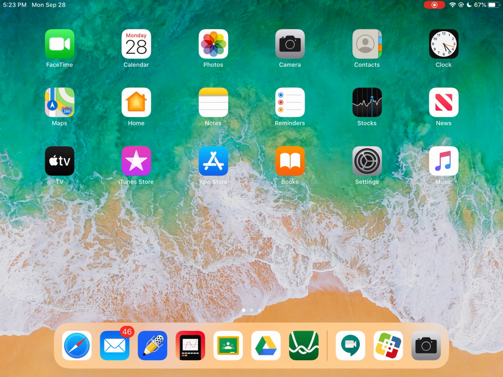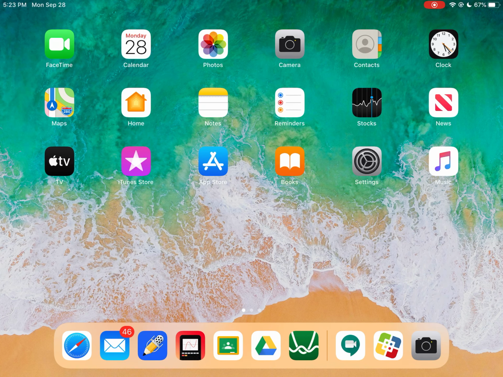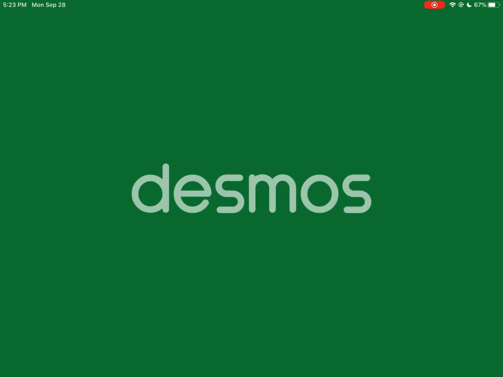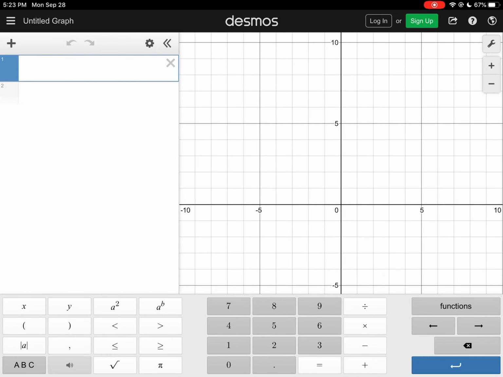Okay, so today I'm going to show you how to take a picture and put it into Desmos and then put a parabola on top of it. So we're going to go into our Desmos app. Now I've already taken a picture of a parabola. It's my daughter doing a back handspring on the balance beam.